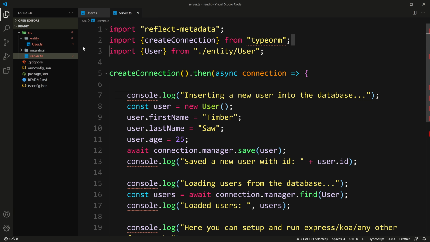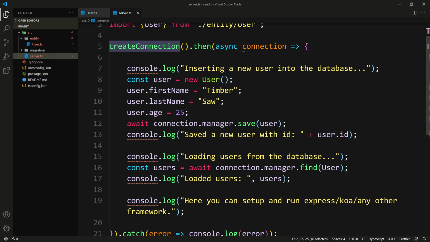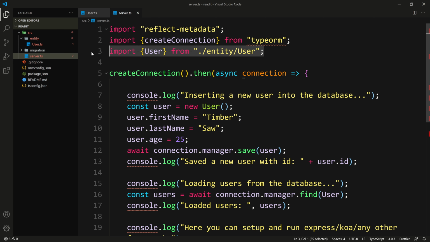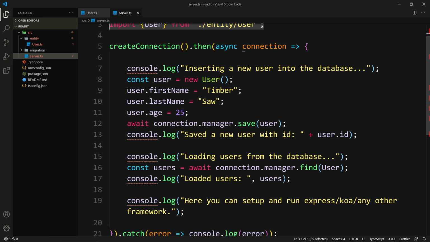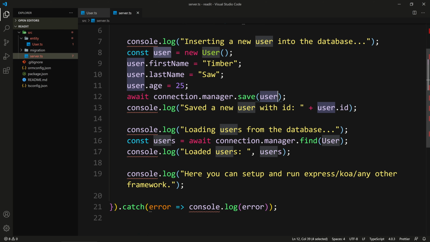So we import reflect-metadata, which is something that you just need to import and include as soon as possible in your TypeORM project. And we get this createConnection here, which does exactly that. It creates a connection to the database. And after that, it performs any operation. And here we're importing our user model, and we are creating a user instance and persisting that in the database right here. We're calling connection.manager.save(user).